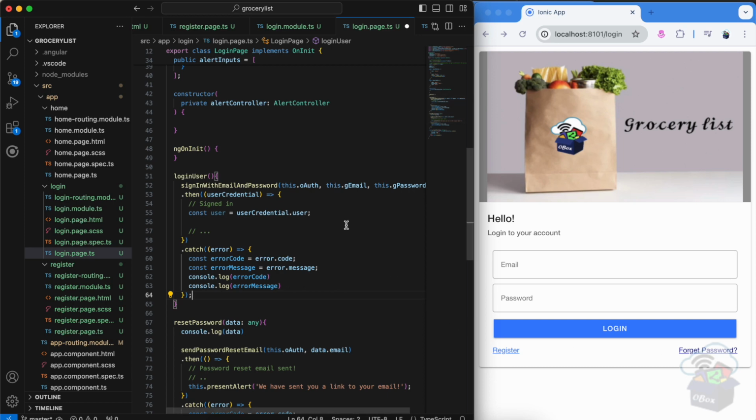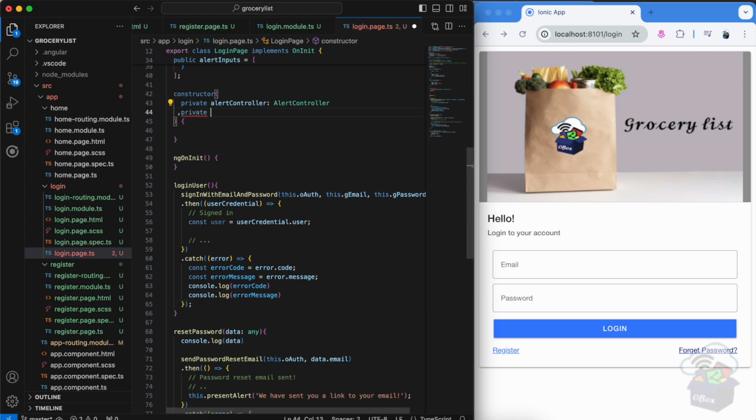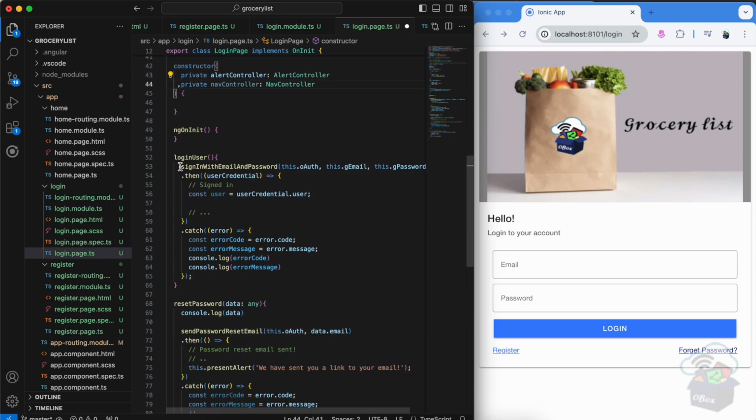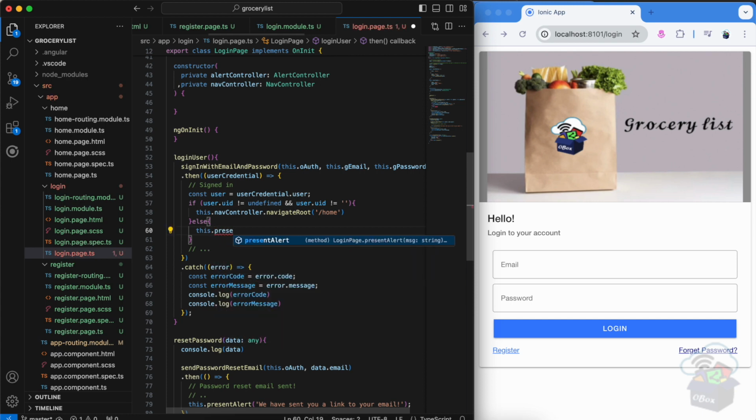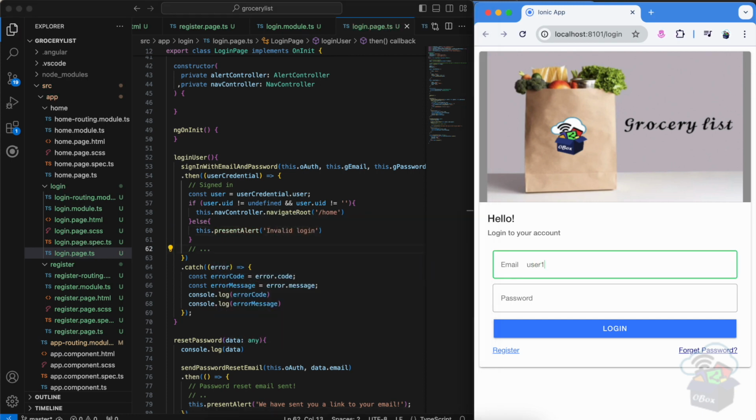Moving on, in the login page, once the user is successfully logged in, display the home page. To navigate to a different page, import the navigation controller in the constructor. After signing in with email and password, check if it's valid using the UID. If valid, navigate to the home page. Else, issue an error message.